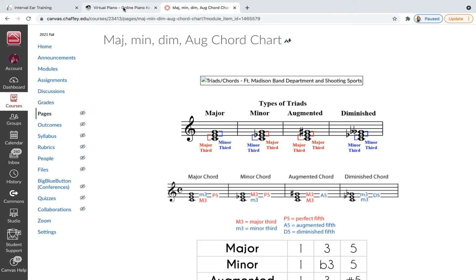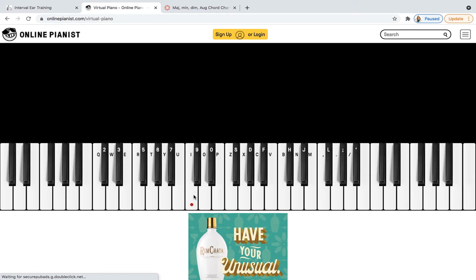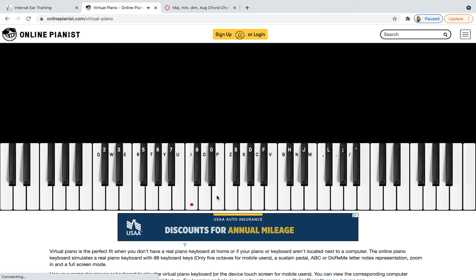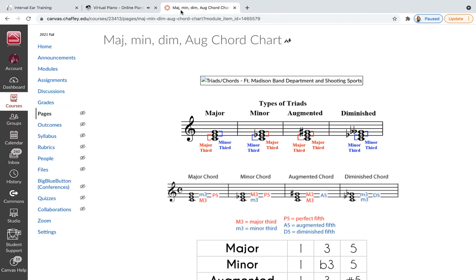So here's C major. In a C major chord, C's the root, E's the third, G's the fifth. Perfect fifth from here to here. Major third from here to here. And it's the root, the third, the fifth. That's C major.